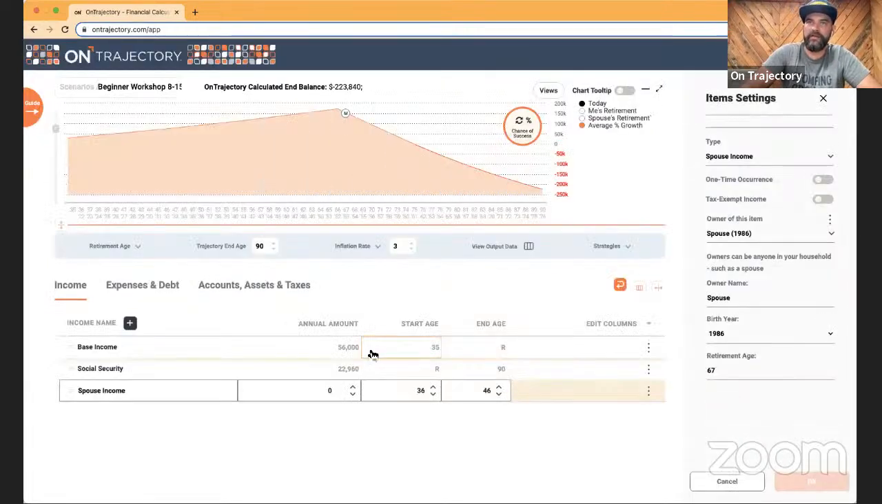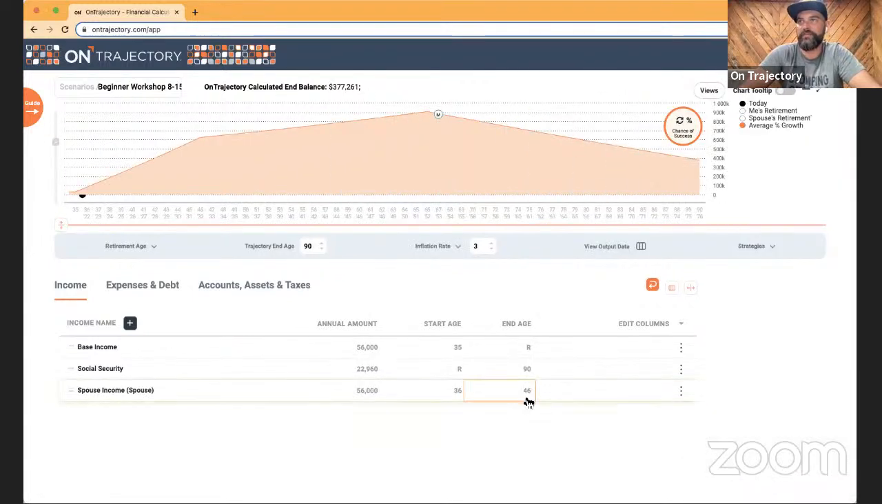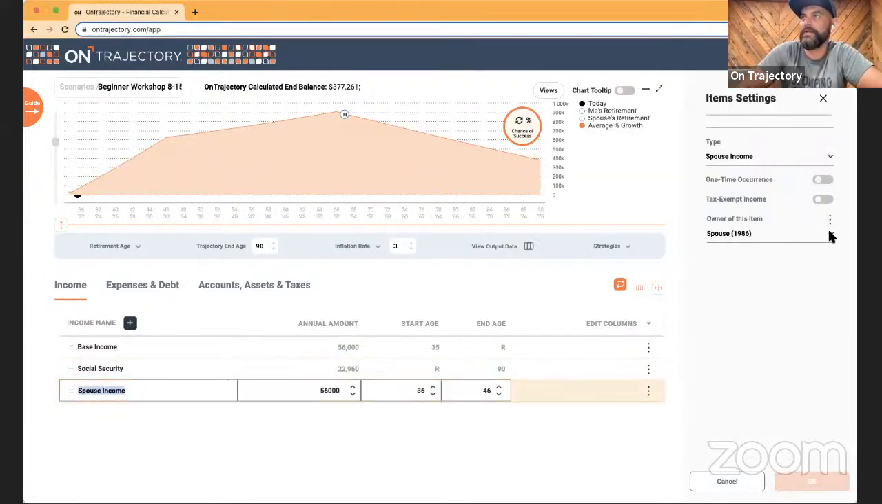We're going to say, okay, assume that our spouse makes that same average 56,000. Just keep your eyes on this. Sometimes you can actually adjust the spouse's age in the income item. So you can see here and you can adjust. Oh gosh, Tyson showed me this the last time we were looking at it.